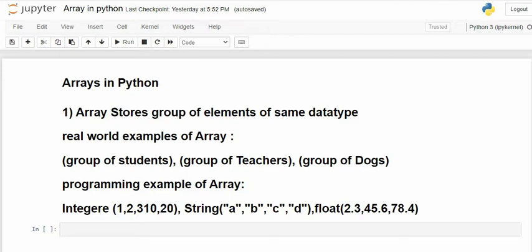Here, arrays store a group of elements of the same data type. One thing to keep in mind is that you cannot use multiple data types like in a list. In a list we were using integer, float, and string all together. But in arrays, we have to write only one data type.